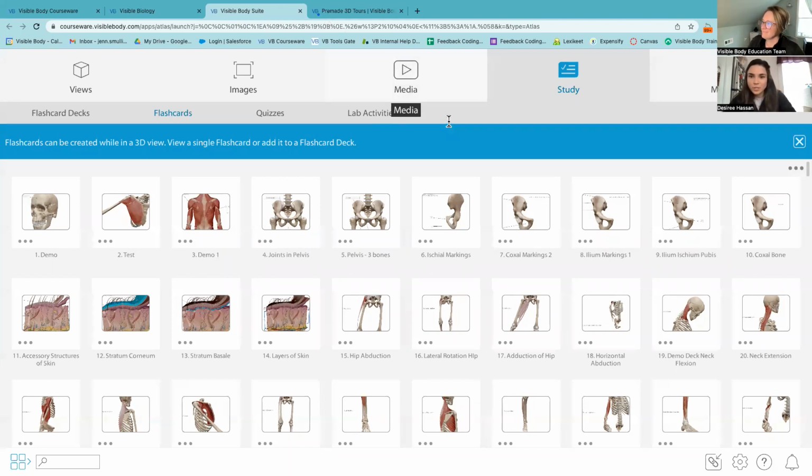Looks like one question just popped in. So if you put the flashcards or tours in my favorites, students will have access to it in their Visible Body? Not in your favorites, because this is your account. If you are using Courseware, anything that is in your study tab or in your My Library would be assignable in Courseware. If you're not using Courseware and you're using our web suite or our VB Suite, you would need to use these share links and then post them somewhere for your students.